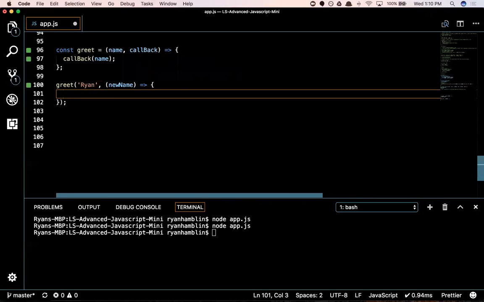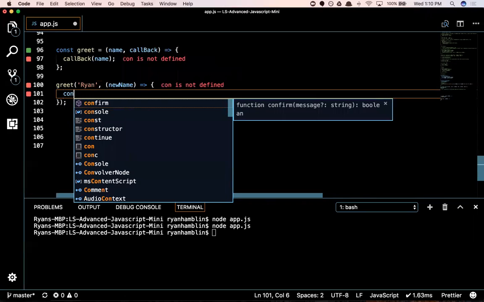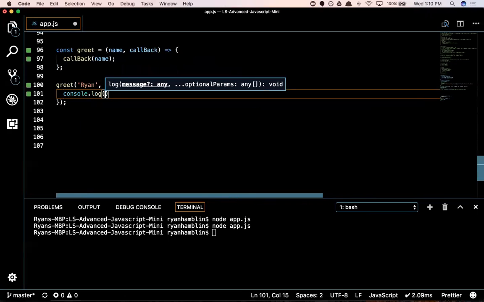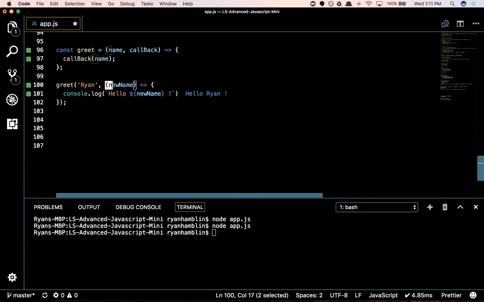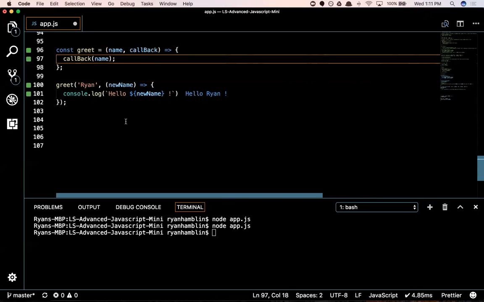We can say greet gets called with Ryan, and it says, Mr. Robot, console.log the phrase, hello, comma, new name. And you can see right away that we have access to what is given to our callback. So this is a very trivial, small example of a callback function.